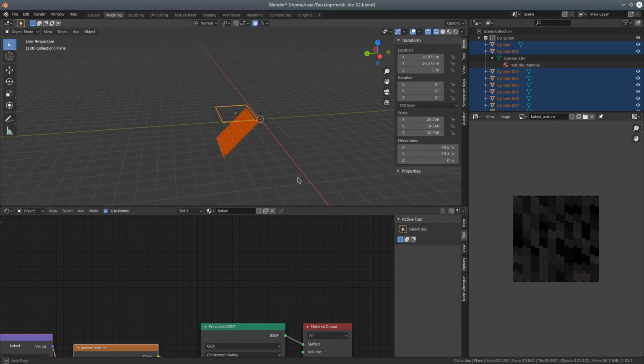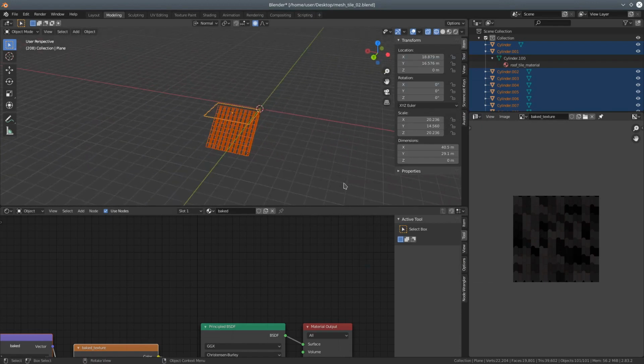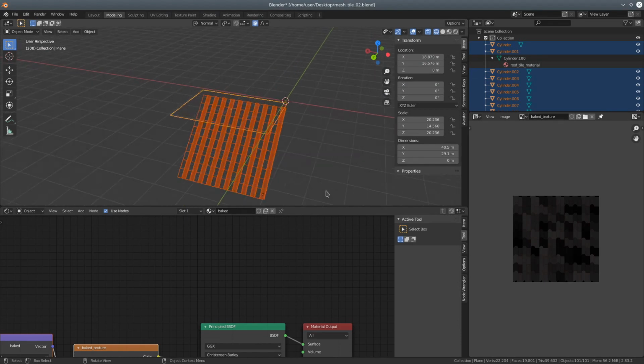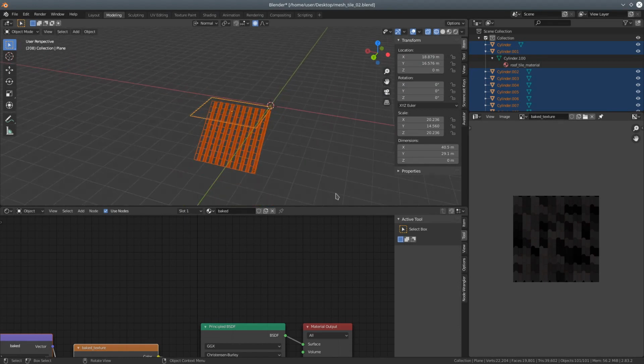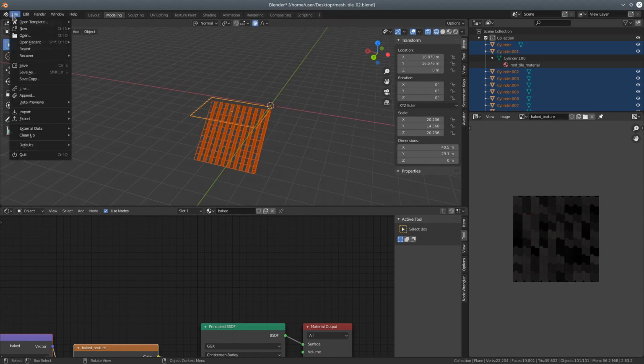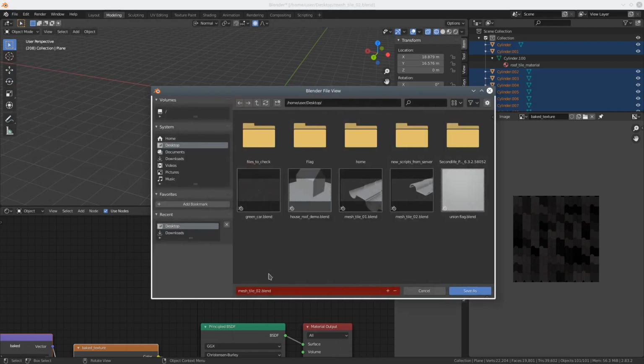Okay. So I kind of think that we've probably done that now. I'm going to just save my file. So I'm going to do external data back into blend, that's already checked. I'm going to save it as whatever I saved it as last time, mesh tile 03. And do a save.